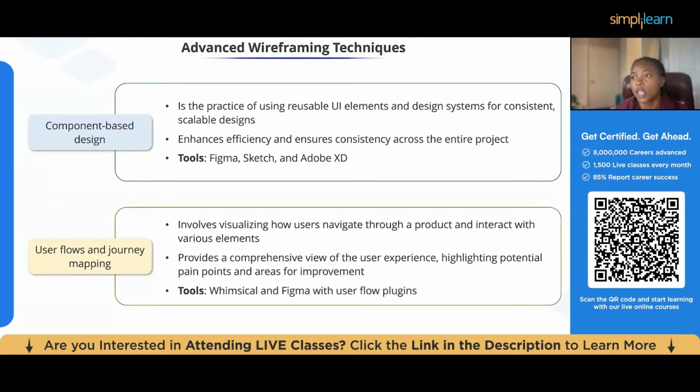User flows and journey mapping involve visualizing how users navigate through a product and interact with various elements. It also provides a comprehensive view of the user experience, highlighting potential pain points and areas for improvement. And then last but not least, the tools include Whimsical and Figma, which both require user flow plugins. I'm not sure about Whimsical, but I know Figma requires user flow plugins to use that.